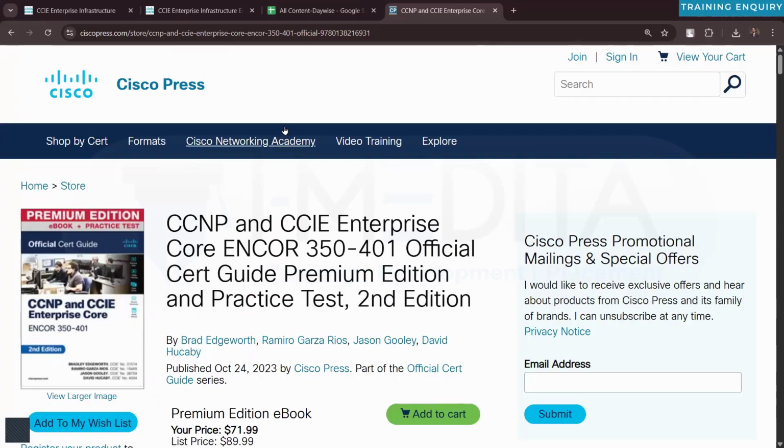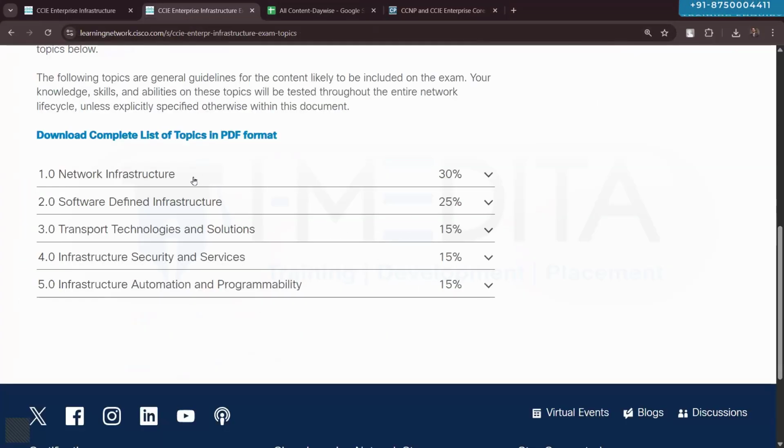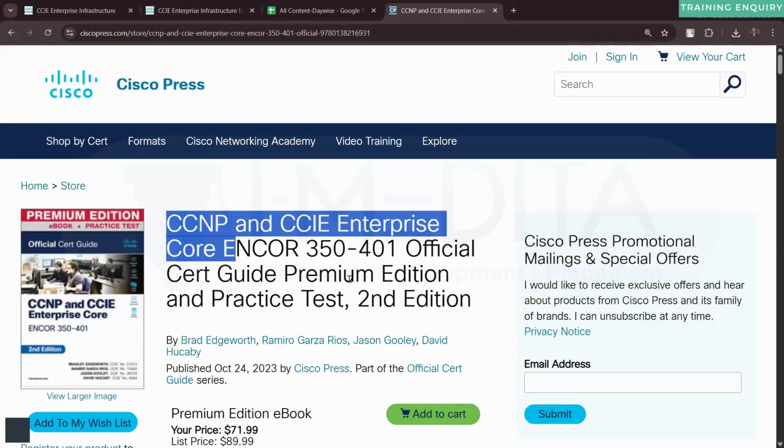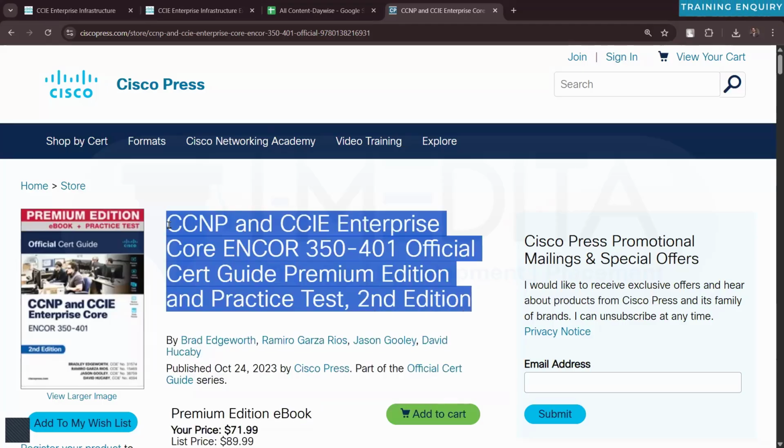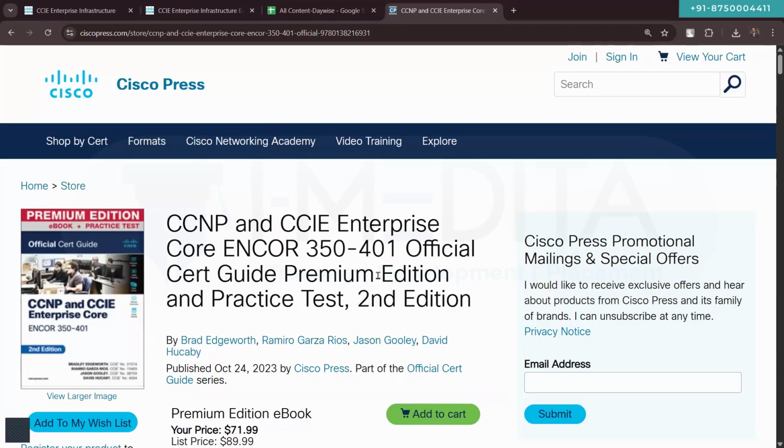You can refer to some documentation. You can refer to this content. This content can be covered from this ENCOR book. This book will be made available to you like this, and along with this, other books are also going to be there that you can refer to from our content point of view. You will complete the content using all those books.